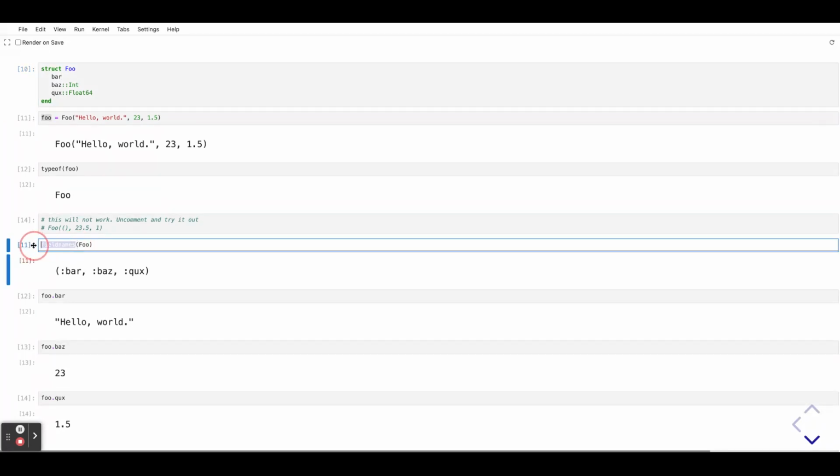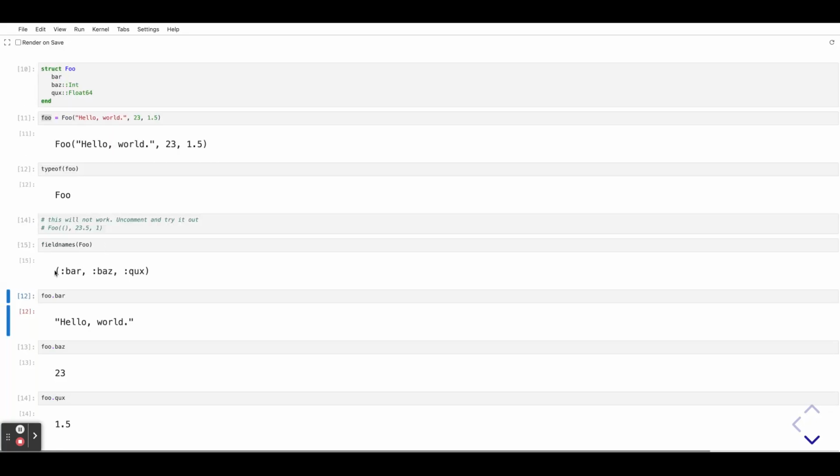One of the methods defined for all type names, so notice this is the name of the struct Foo, not an instance of it, is fieldnames. We can ask, what are the names of the fields? And here it's going to give us back all these fields. We can then access the fields using a dot. So we can do foo.bar, foo.baz, and foo.quux.